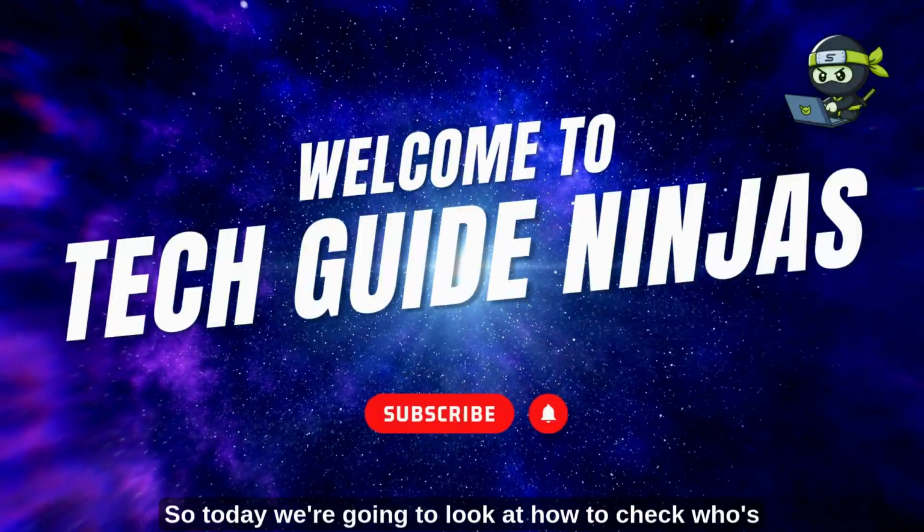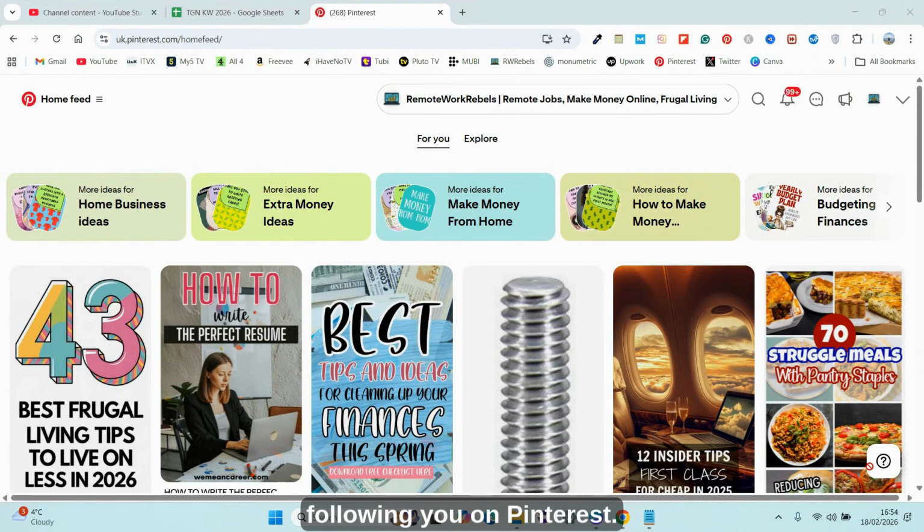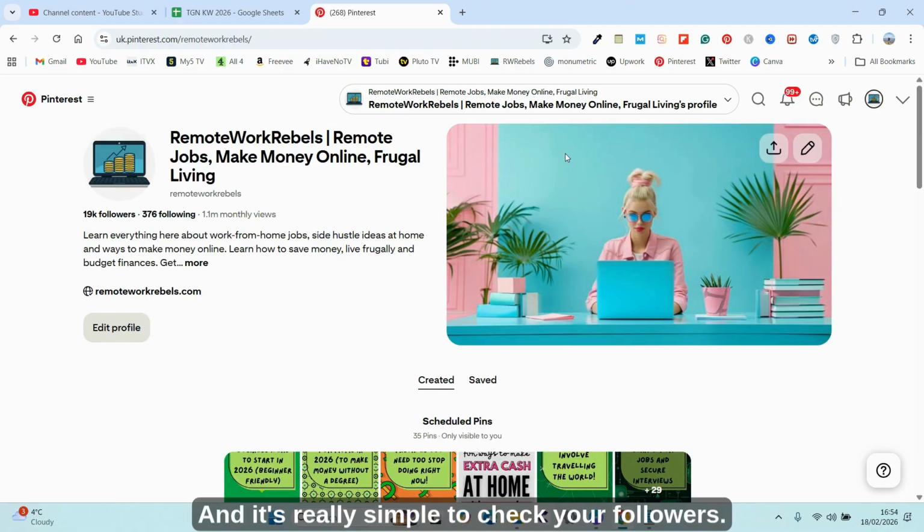So today we're going to look at how to check who's following you on Pinterest. From your home feed, you're going to click on your profile, and it's really simple to check your followers. You can see it just under your profile picture. So you can see your followers here.